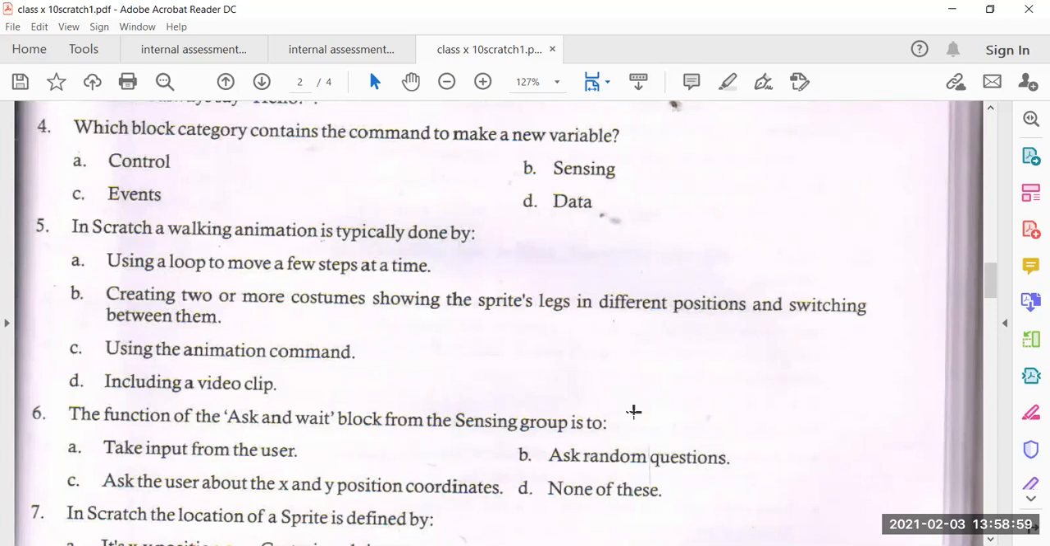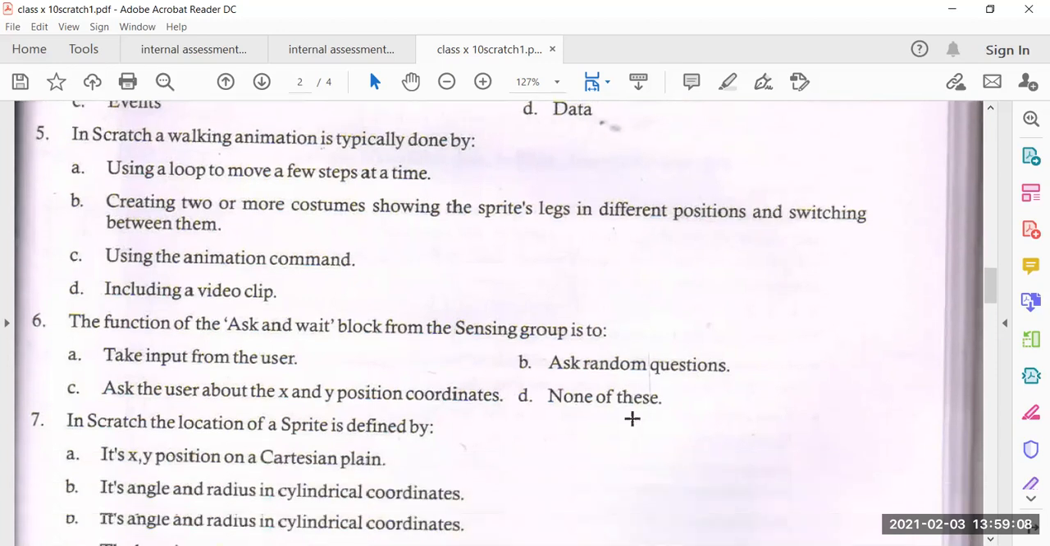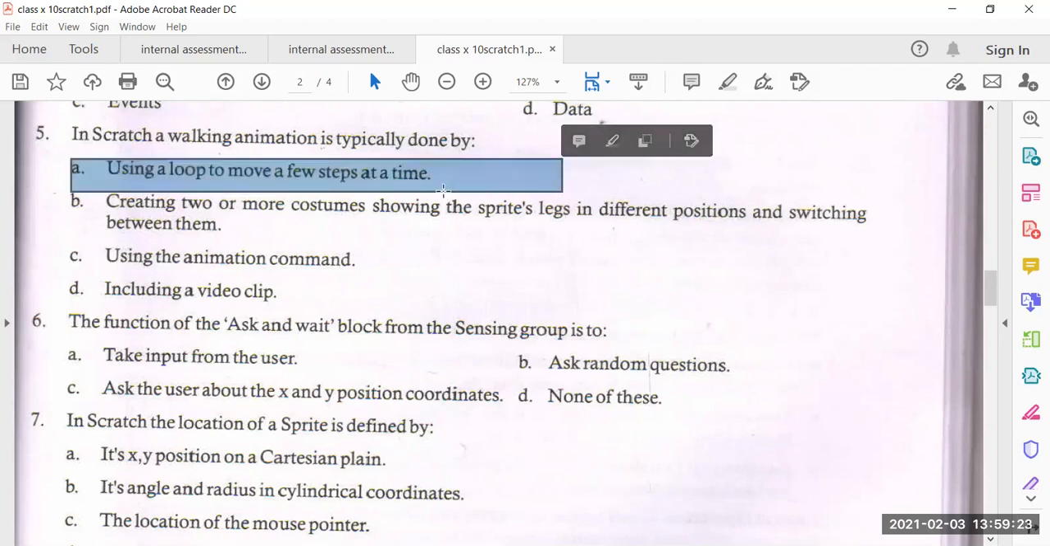Next is fifth: in Scratch, a walking animation is typically done by. When you want to perform a walking animation, you require repetitive tasks, again and again. So using a loop to move a few steps at a time, the first option, is correct. Walking animation means a loop is required, the number of times things are repeated.